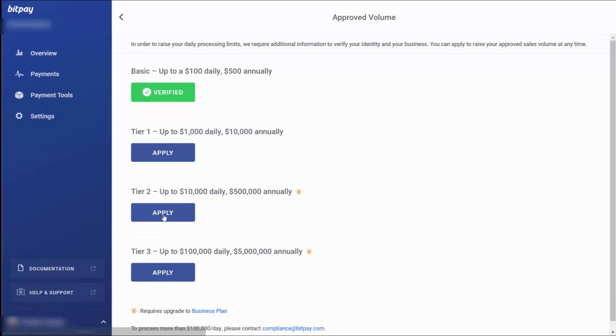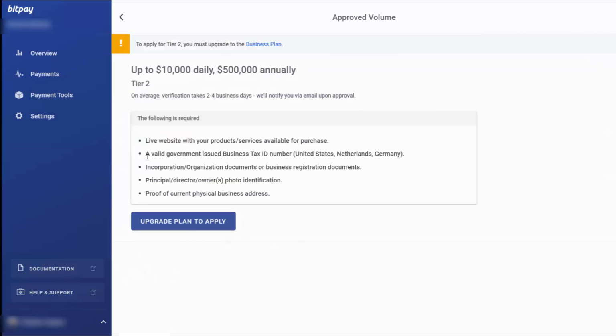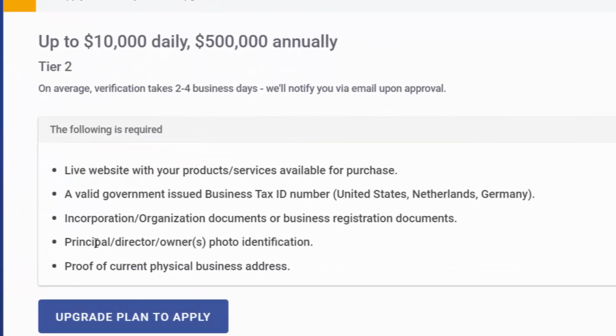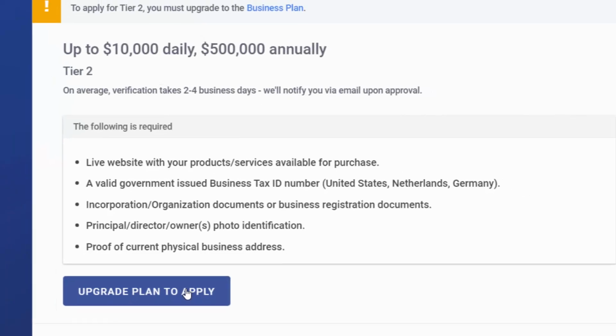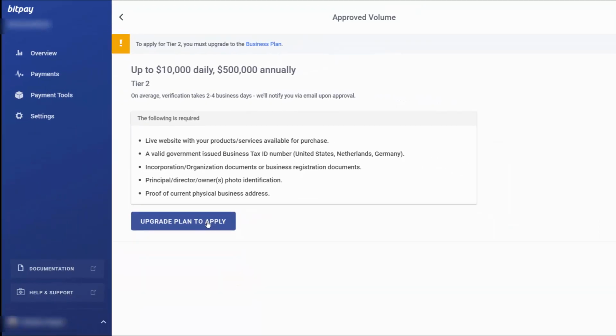So first, let's take a look at the documents. You need to have everything that you did for the first level, in addition to photo identification and then proof of your current physical business address. Once you have those documents, you can then click Apply. Now what we'll need to do is take a look at the business plan for BitPay, because that is necessary to be on second tier.